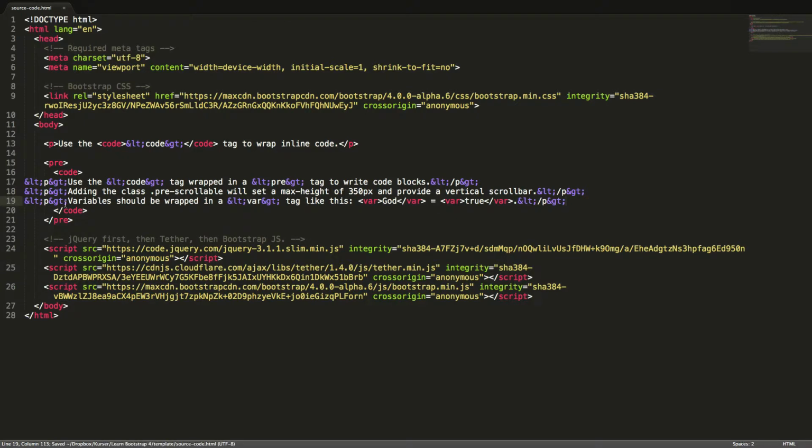Keyboard shortcuts should be wrapped in the kbd tag. I'll paste in an example for this, where I've used the kbd tag in different ways.